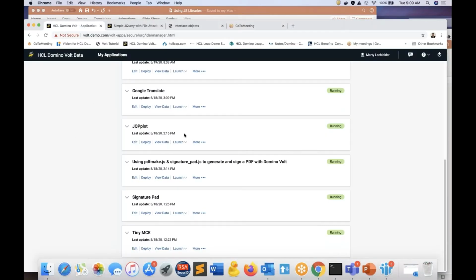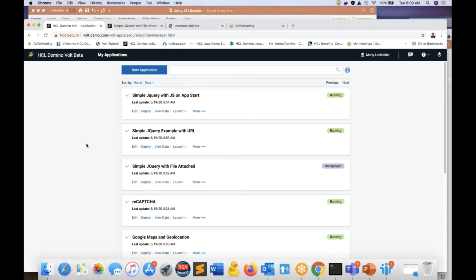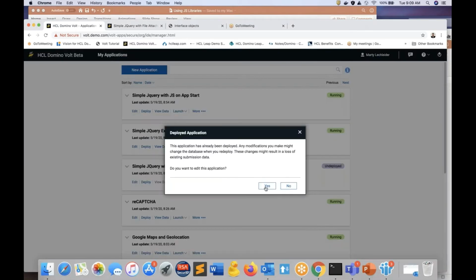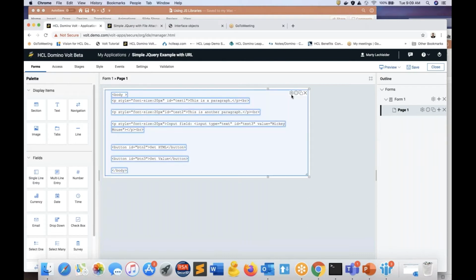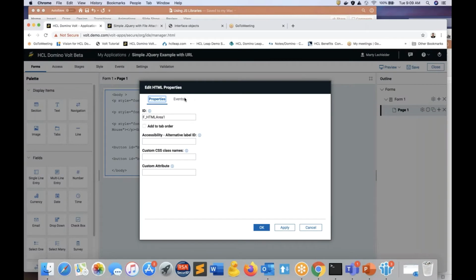Let's go look at some examples here. So here's an example with just simple HTML. You can see I've got 3 different paragraphs, and note the ID. So it's test 1, test 2, and then test 3 over here. And then I've got button 2 and button 3. All right, and I took this from W3 Schools on using jQuery. So it's just kind of a simple hello world jQuery example.